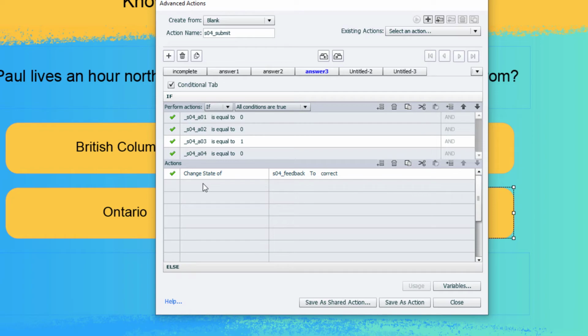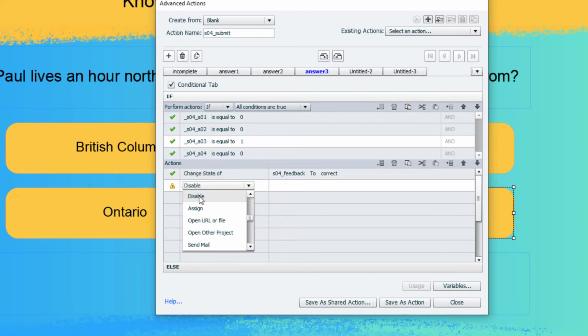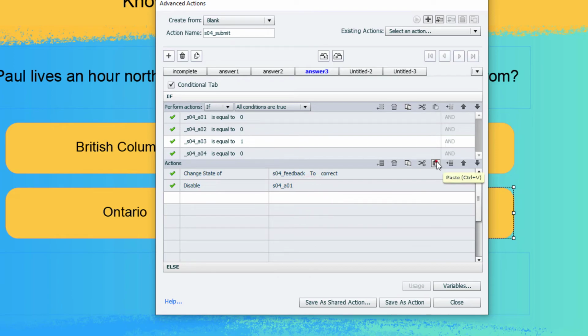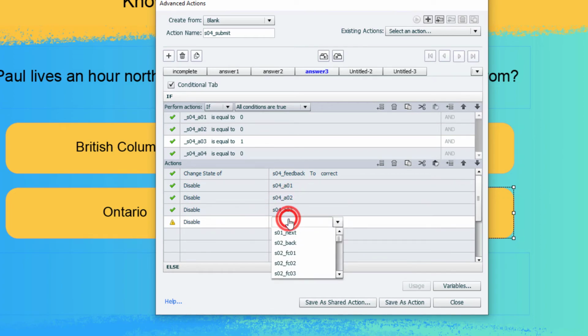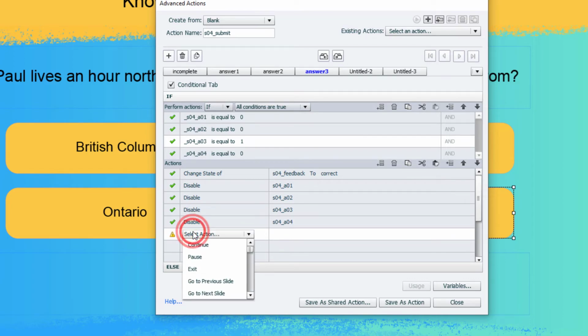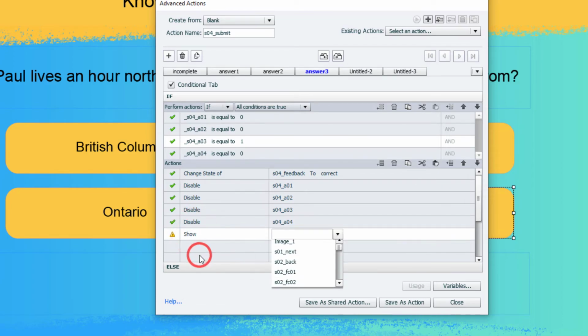First of all, we don't want someone to change their answer anymore because they've found the right answer. So we're going to disable answer 1. And again, we can use a shortcut here to do a bunch of these at once and just change the item that we're working with here. So we're going to disable all of the answers so they can't change their answer anymore. And this would be true if they return to this slide as well. And we're also going to show the next button because now it's time for them to move forward.